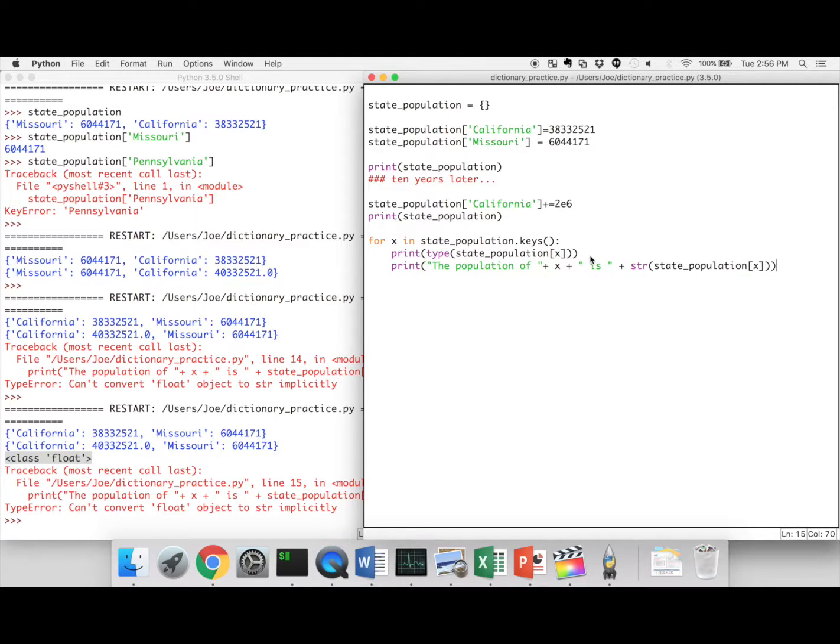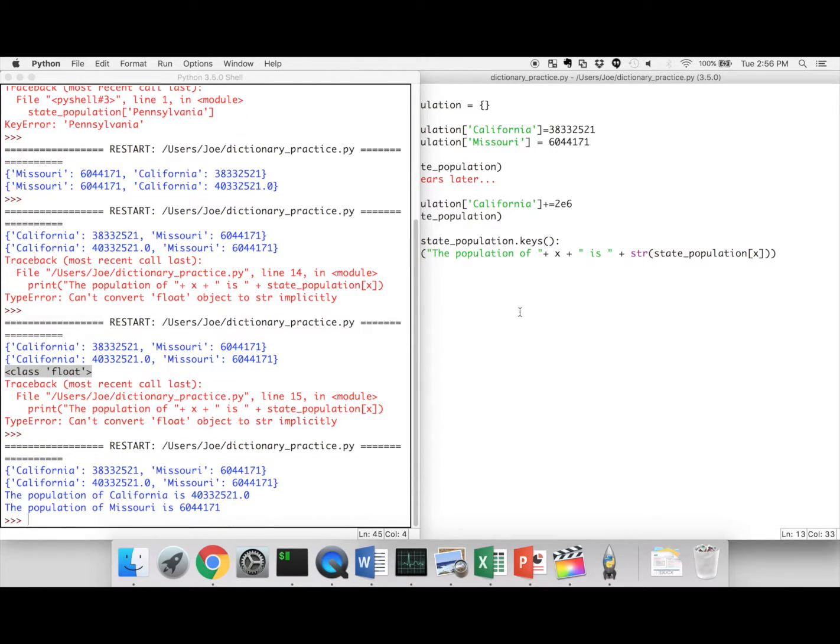Okay. Now let me just get rid of this thing because that was a good debugging line. Do you see how I added a print statement and then used it to debug and then I could remove it? And let's run it again. Oh, cool. The population of California is this. Population of Missouri is this.